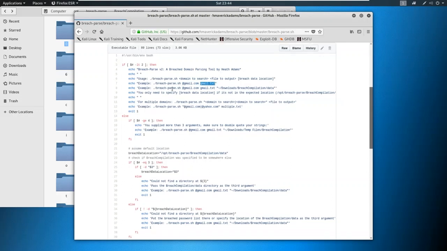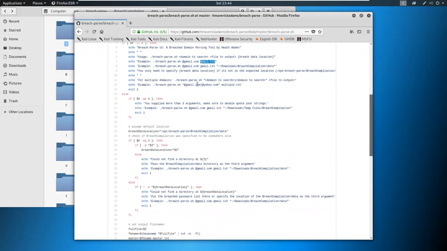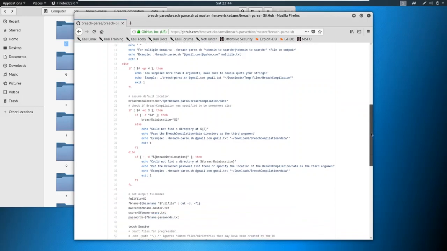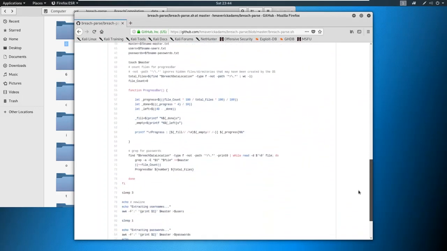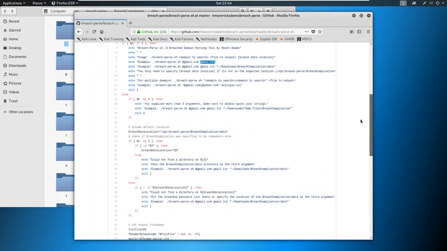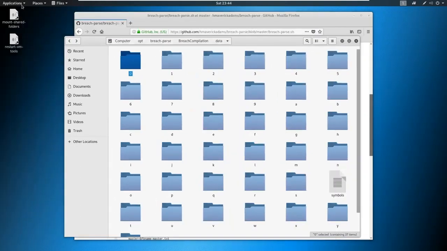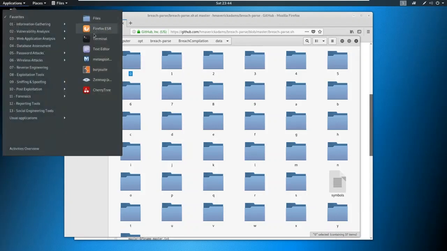It's going to search through all of these files for @tesla.com. If you're more interested in the code behind it, you're more than welcome to read the code in here and see if some of the items that we've covered already with the bash scripting and the Python scripting ring a bell.